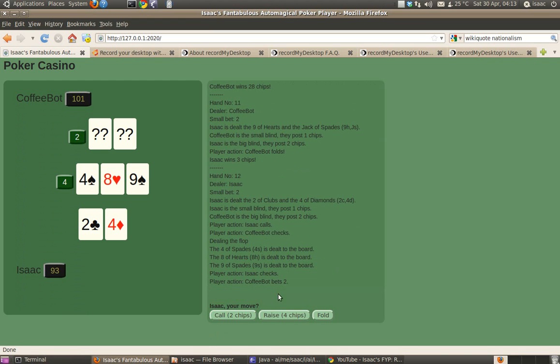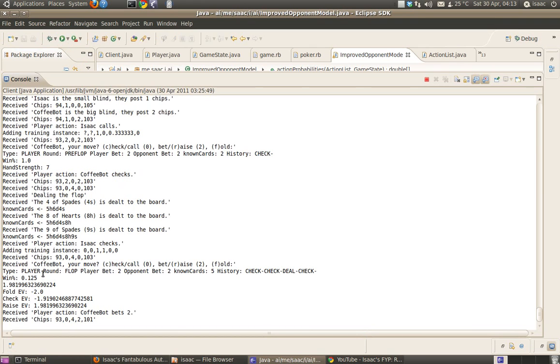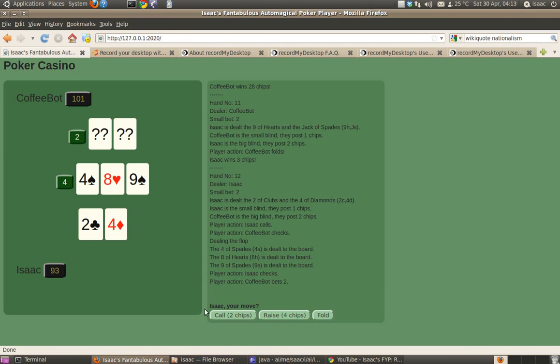So CoffeeBot's bet here, but let's take a look. CoffeeBot actually has weak cards here, and its chance of winning is only 12%. However, it's decided to bet. This is because in past observations we frequently fold, which gives a low value for checking or folding and a high value for betting. So in this case we'll decide to fold.